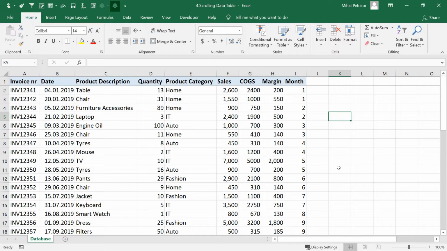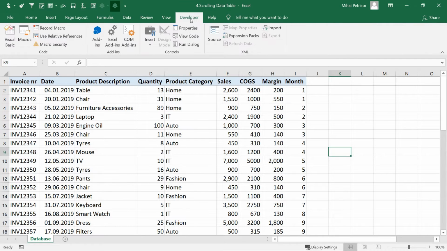Hi, in this video we will learn how to create a combo box. A combo box can be added from the developer tab. So first, let's take a look at how to bring your developer tab into your ribbon in case you cannot find it.